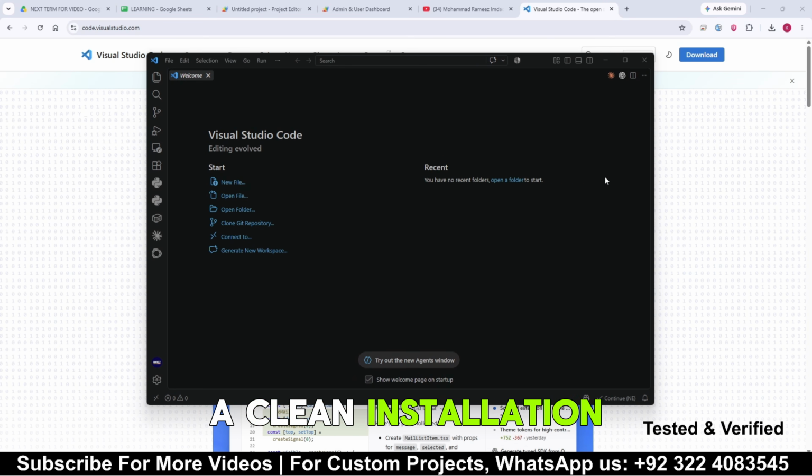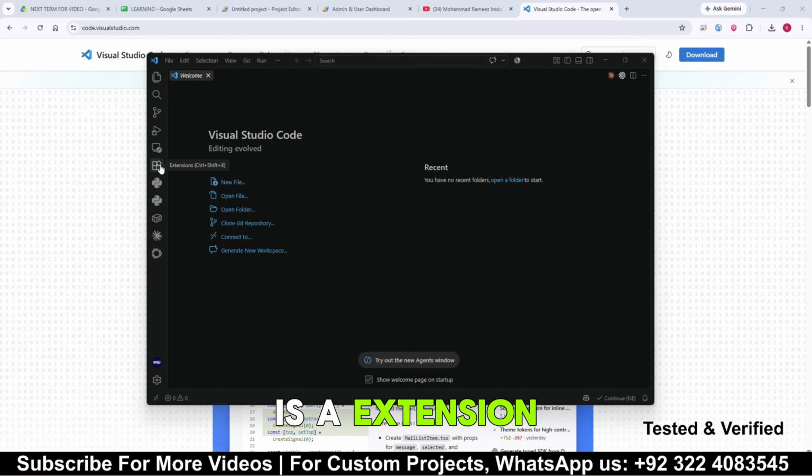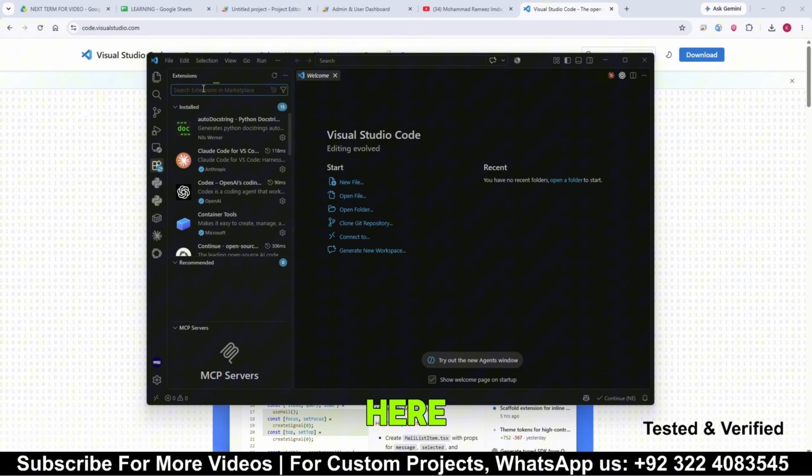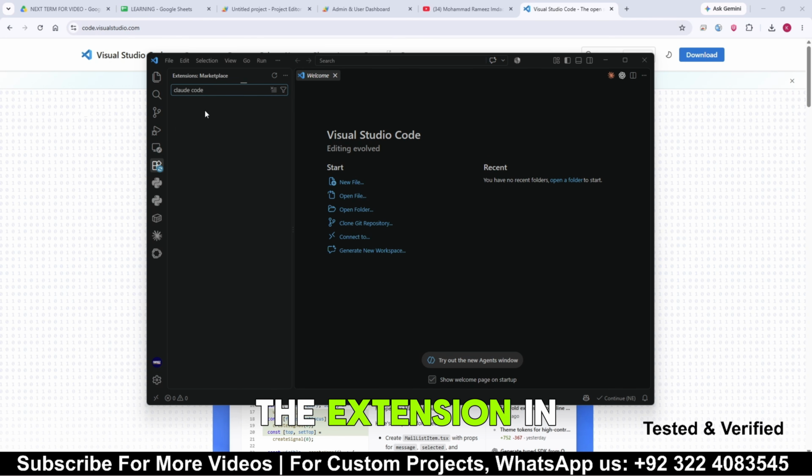There is a clean installation here, everything clean. So you will see on the sidebar there is an extension button. So just simply press it here and search for Claude Code. Once you search for Claude Code, you will see the extension in the list.